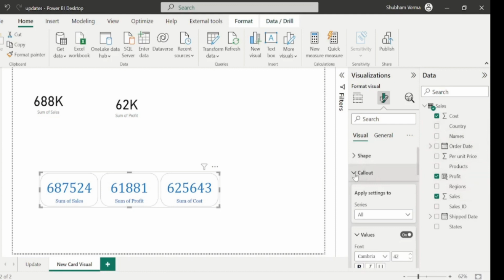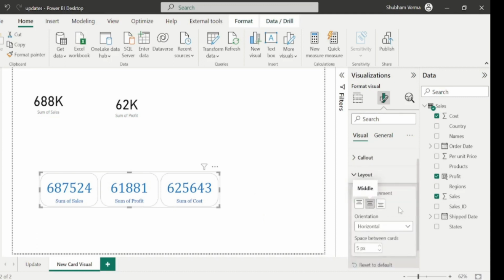And now let's talk about the next formatting feature of this new card visual, which is layout. So let me expand this feature first. And from here, you can change the alignment of this visual. It is already placed in the middle. And let's suppose you want to change the orientation. This time it is in horizontal position. So let me convert it to vertical.